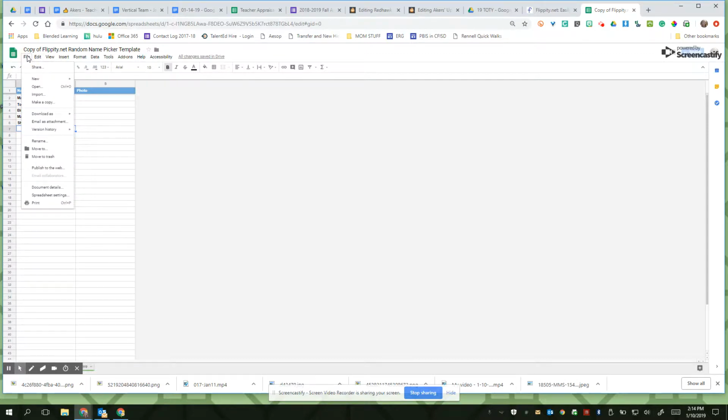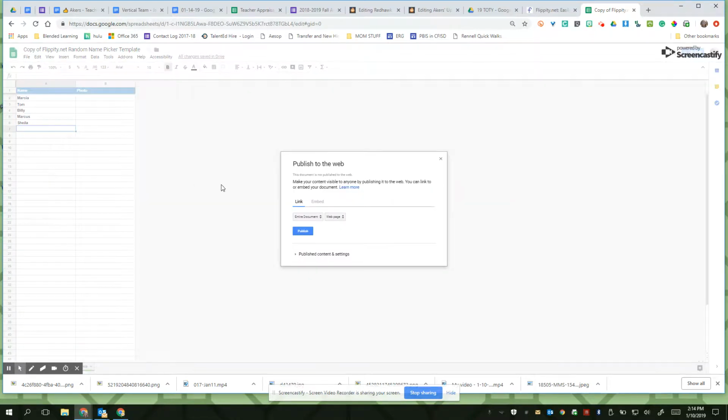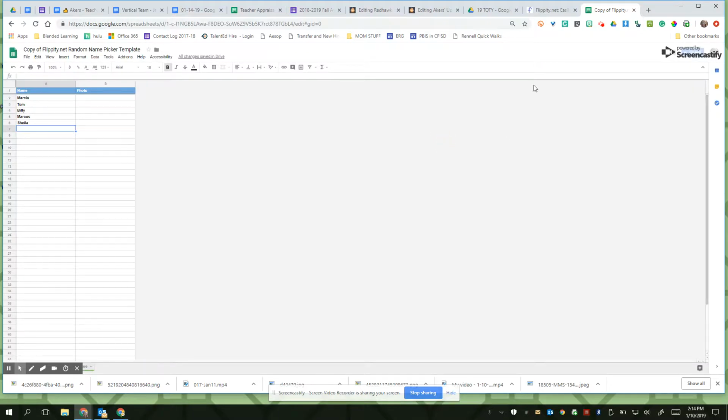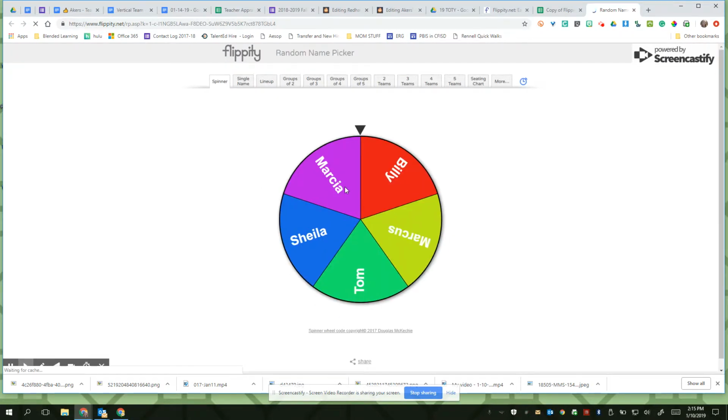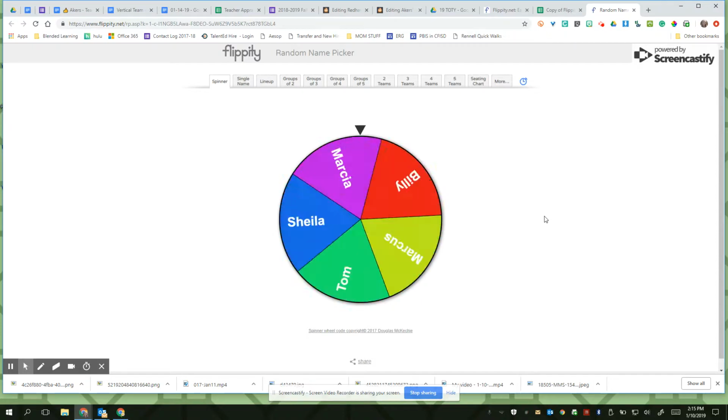You're going to go to File, Publish to the Web. You say publish. It's going to say, are you really sure? You say okay and close out this box. And then you go to the very bottom. This little box is in the way. It won't be on yours, but there's a second tab that says get your link here. And then it's made a link for you, and it has made that website for you, and it's going to stay there forever. So there's my names that I just put in, and I can do that lineup or the groups. I can spin, and I've got it done.